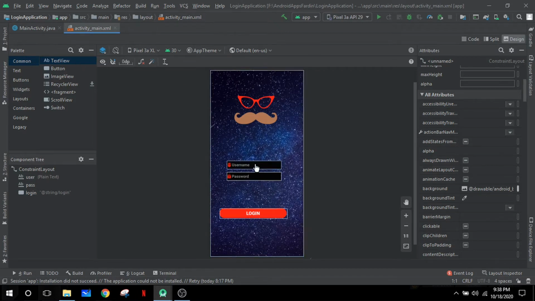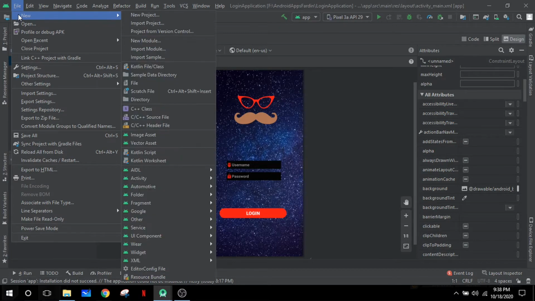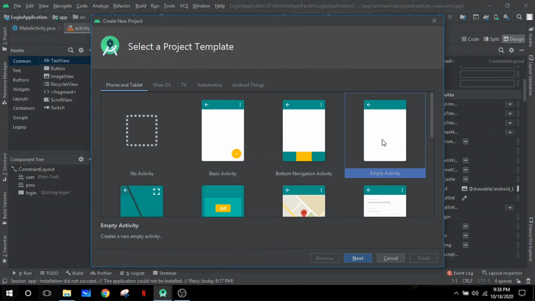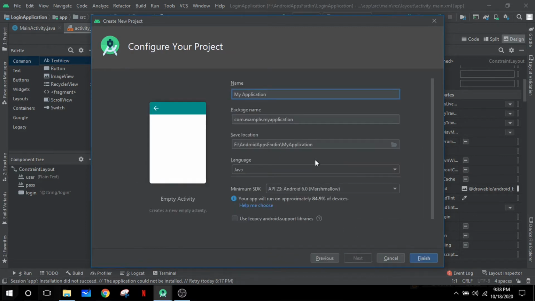So for us to begin with this, we need to first go to File, then select New, go to New Project, select an Empty Activity, then click on Next, then give it a name, say Login App, then keep the package name and location as it was. You can also change the location according to your preference. Keep the language as Java, and I have selected the minimum SDK as API 23.